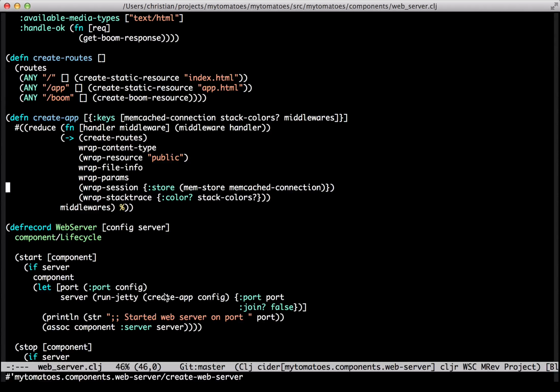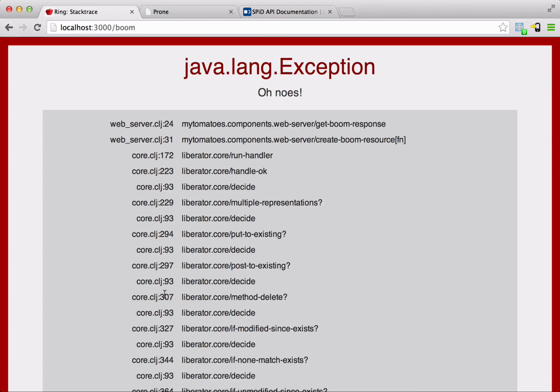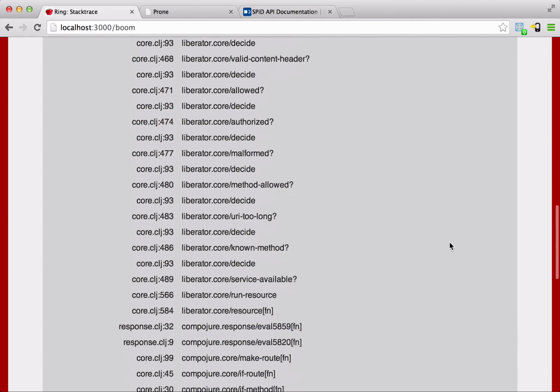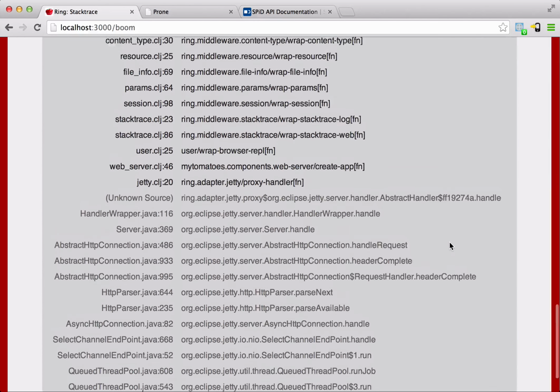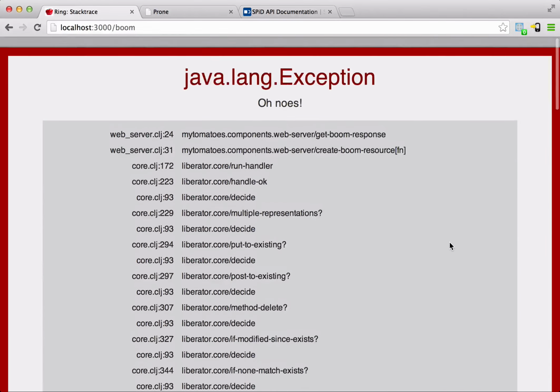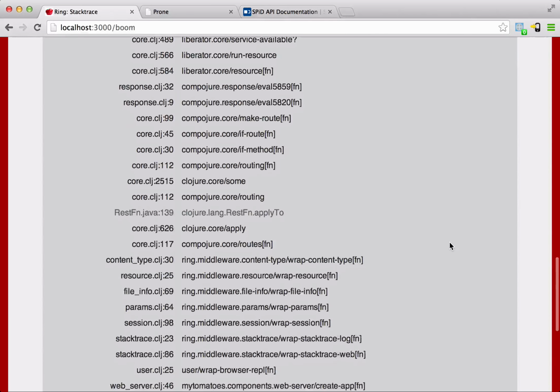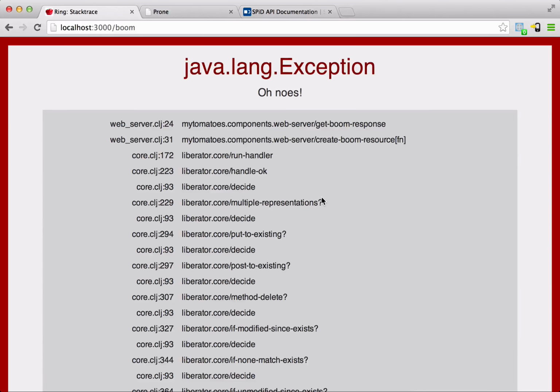Developing web applications with Clojure and Ring is mostly a very enjoyable experience. Unless something bad happens, then it's not as enjoyable. And this page is not really very helpful. Clojure stack traces are notoriously long and filled with irrelevant information. So I sat down with a friend of mine to write a middleware which would make this page a little bit more helpful.